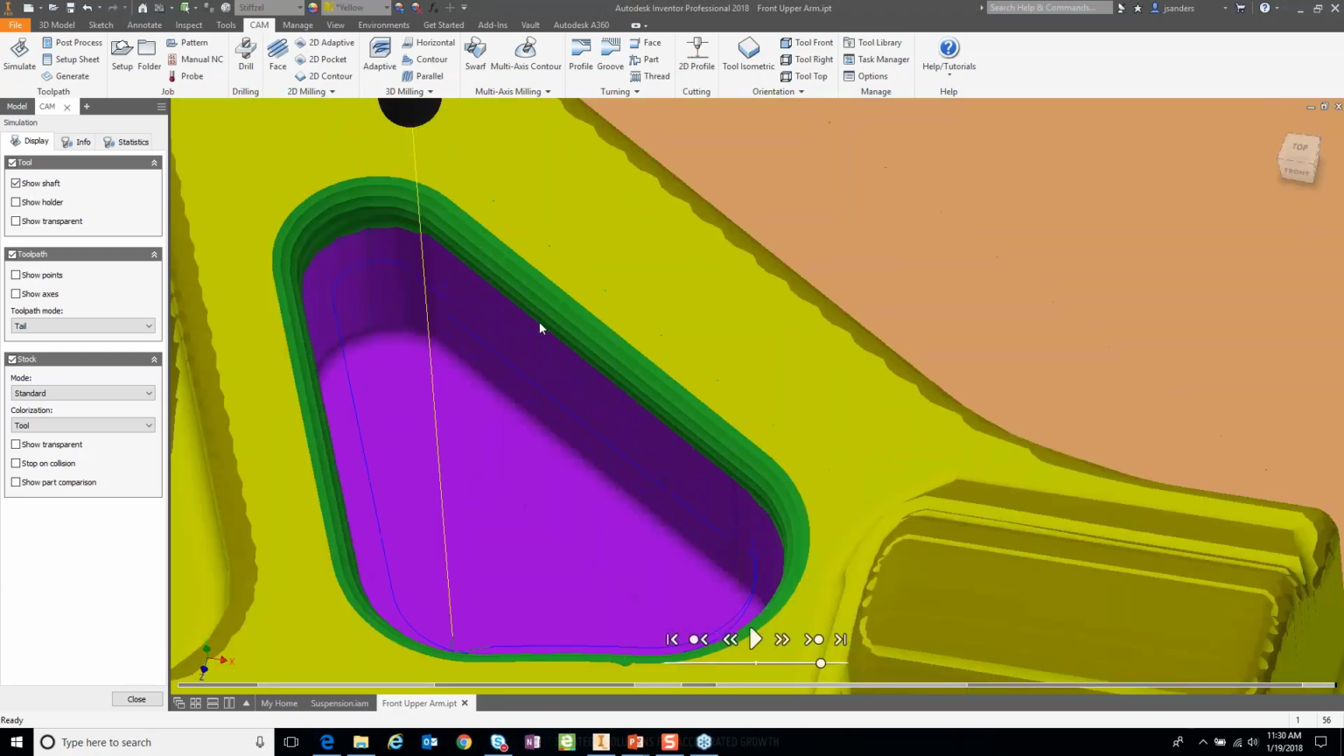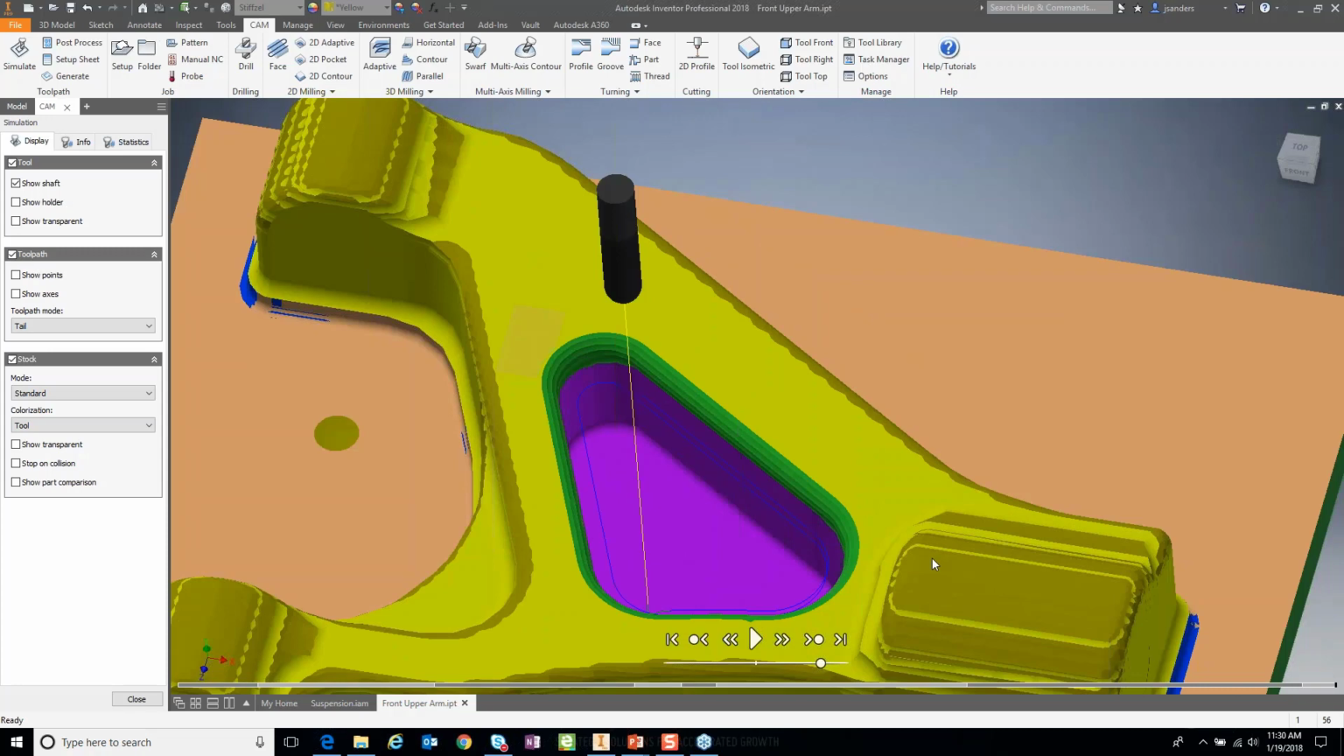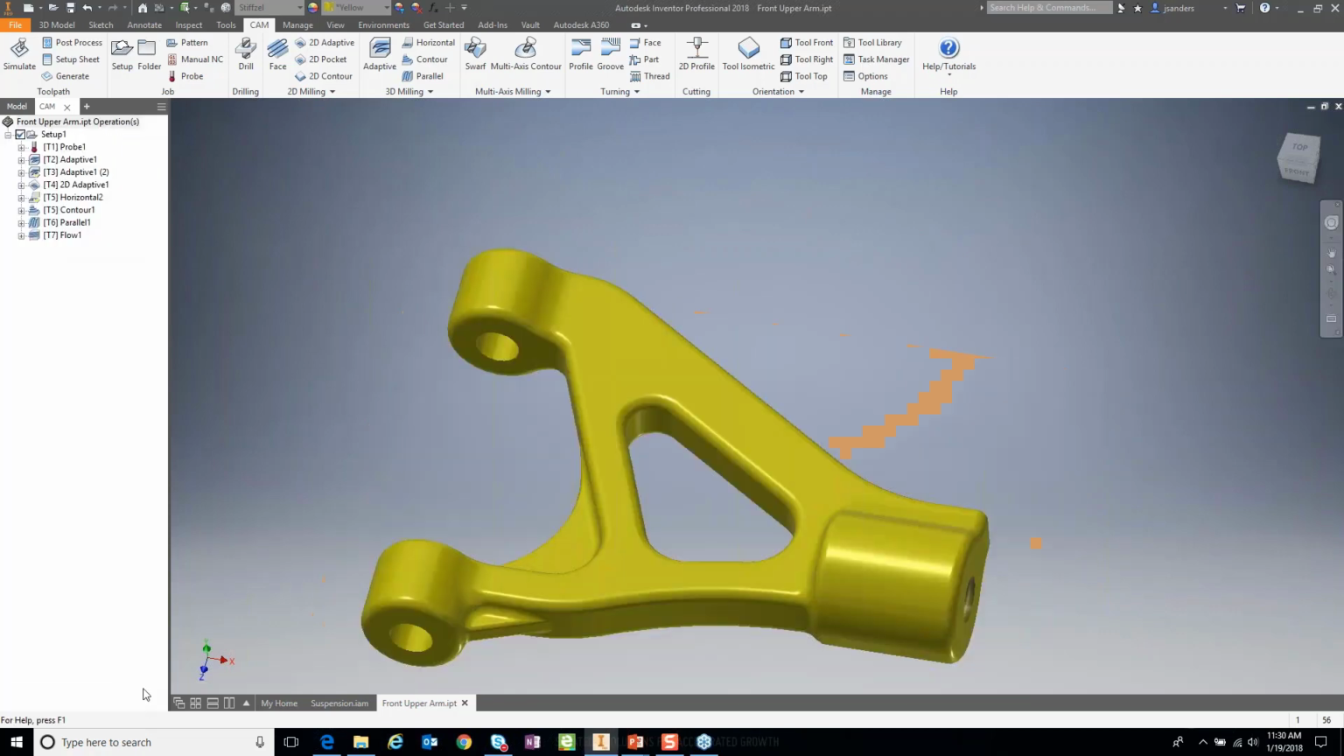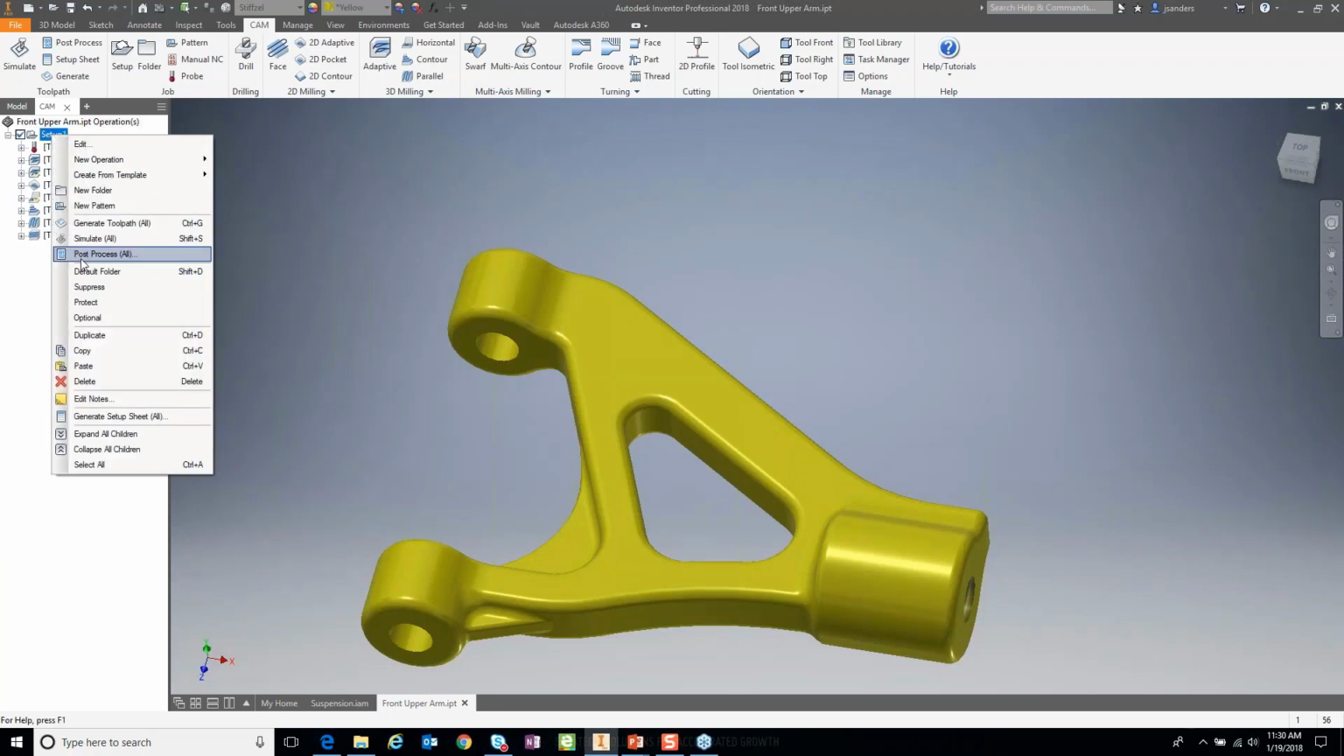Let's zoom in. Notice that with simulation, we can even show what we call the cusp heights or material scallop heights. And since this is simply a structural part, it doesn't require the fine detail finish of perhaps plastic injection molds or other very precise 3D contour. This is going to be suitable for what we need for a first setup. So since simulations confirm that this looks good, we're now ready to take this and post-process it.